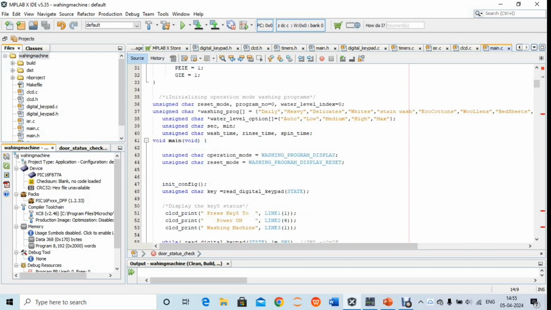And we initialize the operation modes and washing programs. Here we have declared a reset mode, program number equal to 0, and water level index. The washing programs include daily, heavy, delicates, whites, stain wash, eco cottons, etc. For the water level options, we have used auto, low, medium, high, and max. And here we have defined some variables, and we also declared variables for wash time, rinse time, and spin time.